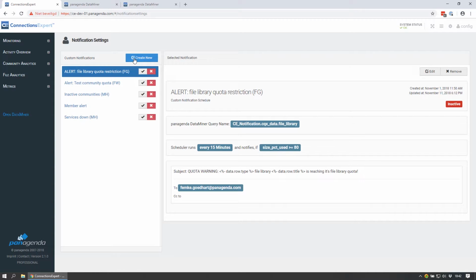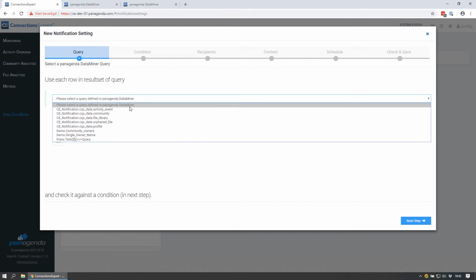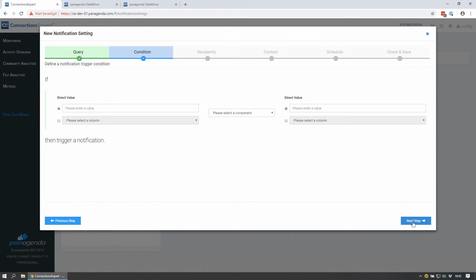So I just refreshed my screen and now I click Create New. In the first step, I will now select that query that we just built, so the demo community owners, and I can then re-inspect all the columns that we get, which includes owner's count and owner's email, which is exactly what we needed.